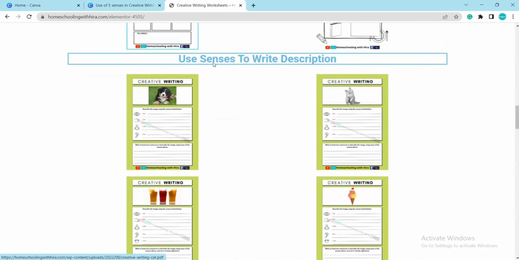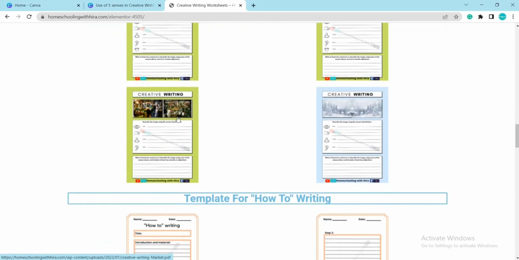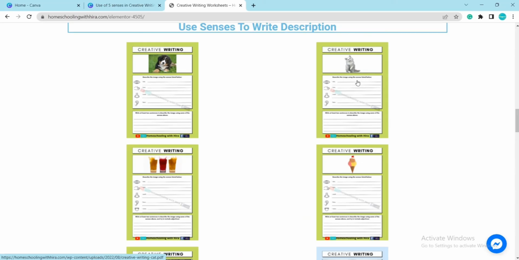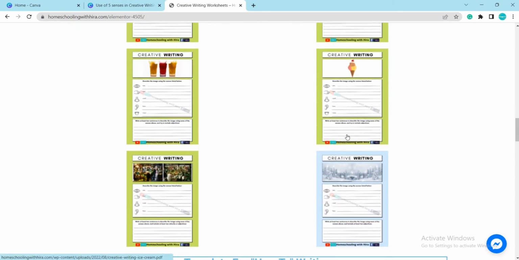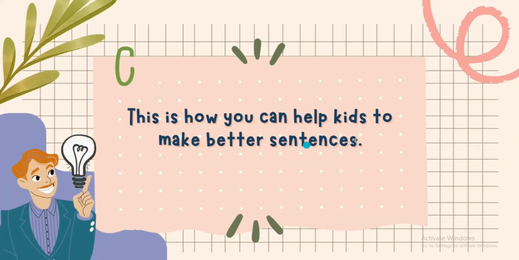Here you have these tabs, use senses to describe, use senses to write description, right? So you can talk about places, you can talk about some food item, you can talk about some animals, and then you can give kids random pictures and ask them to use their senses and write sentences. The best thing about my website is everything is free so far. So go there, grab these worksheets, and make your kids do some practice. So this is how you can help kids to make better sentences.